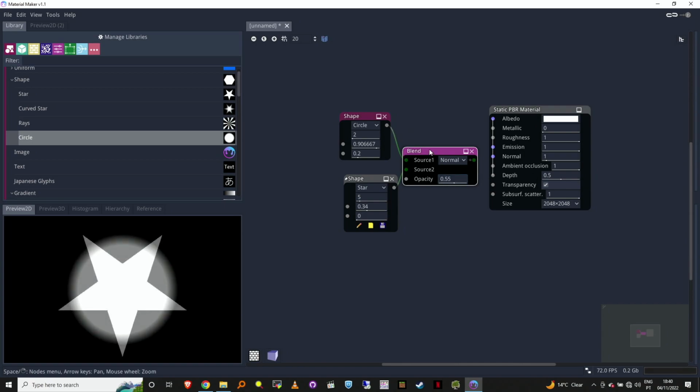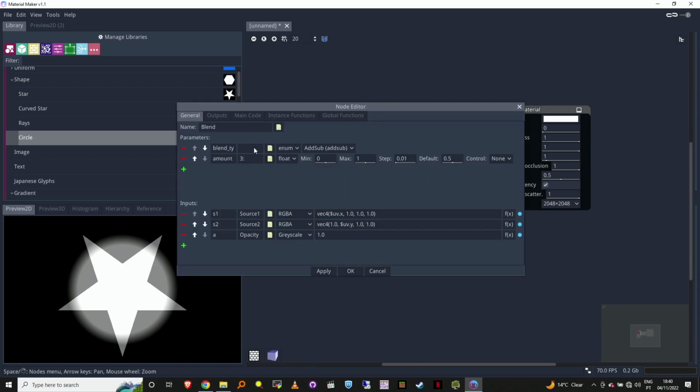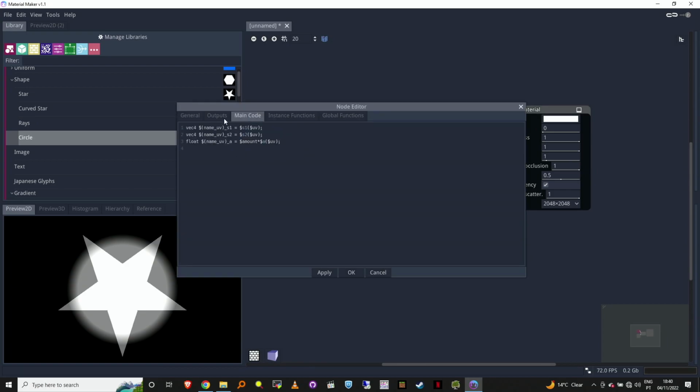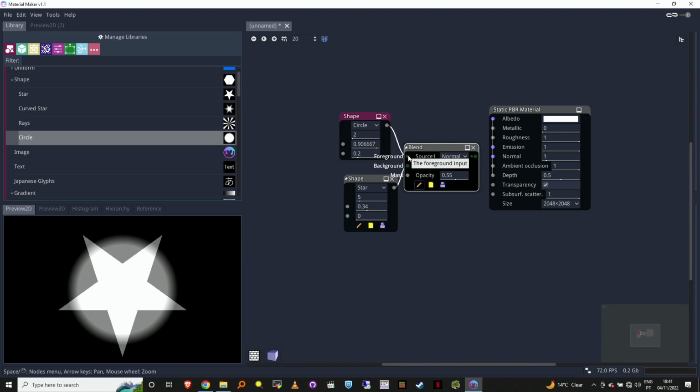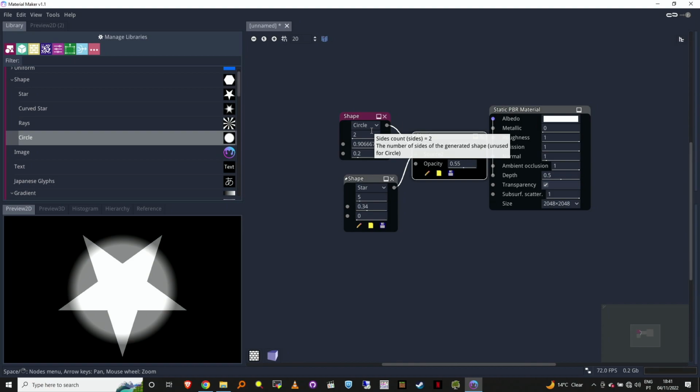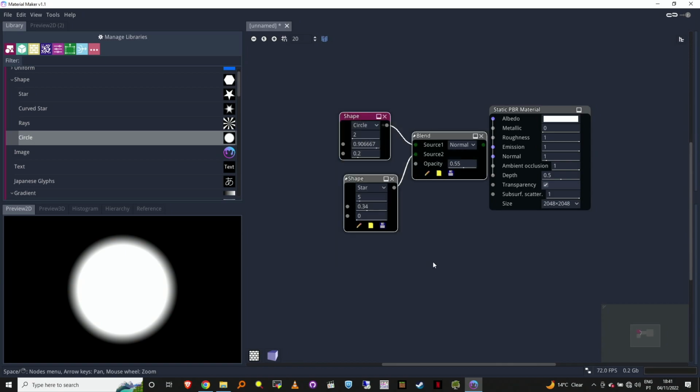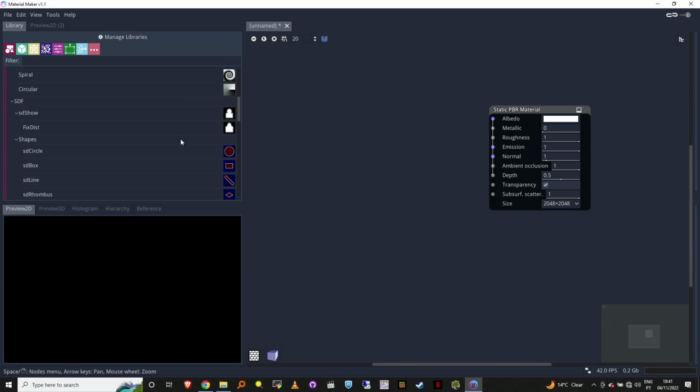Like I said, most of the nodes, not all, but like 99% of the nodes, are just code. You can go here and edit the code. These inputs and outputs are functions. So it's possible in this blend node to call this shape several times. So it's not a value. Because you can do this, there are many possibilities.